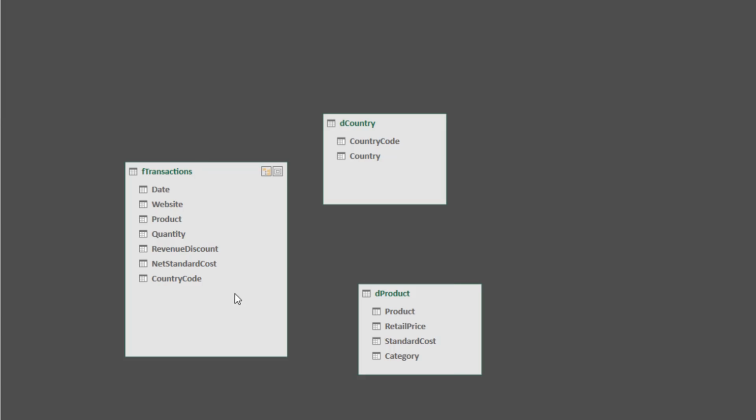Now this is the F transaction table. This is the many side. For this D product, not only do we want to use category and product in the pivot table row and column area, but we also want to be able to look up the price and the cost. We can do that using relationships. So here's the one side. I click and drag over to the many side. A one-to-many relationship is created.